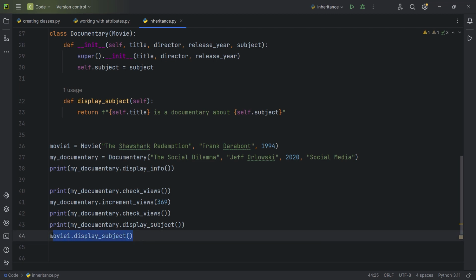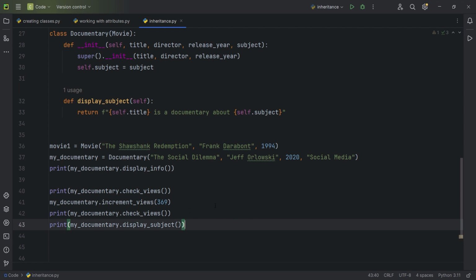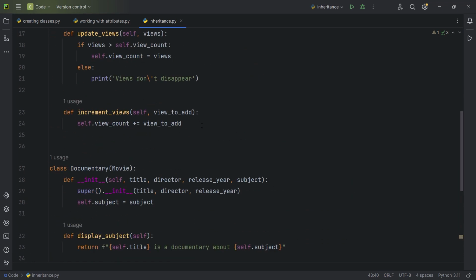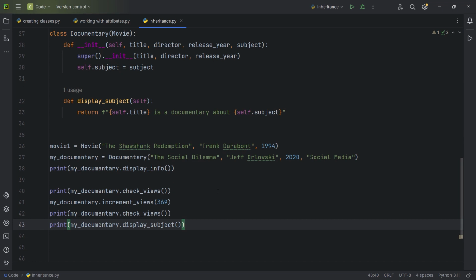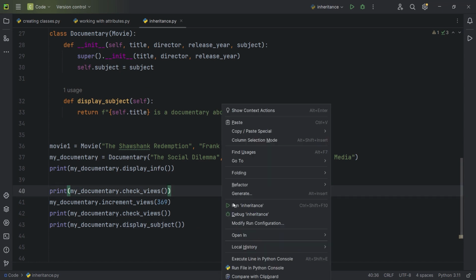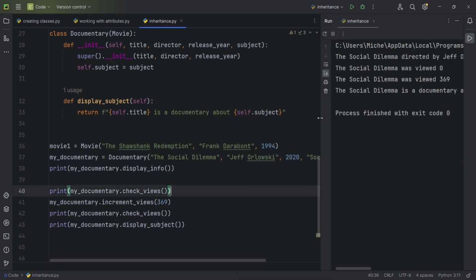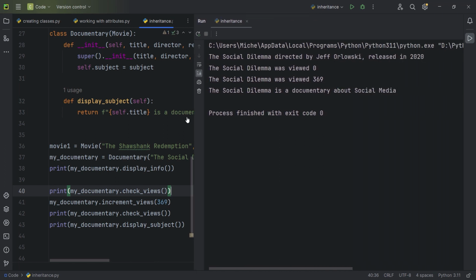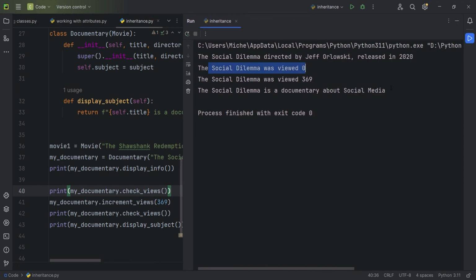So now every single method that is part of the documentary cannot be associated with the movie instances. So a movie cannot display the subject, but a documentary can, for example, update its views. So this is the privilege of having a child class. Now when I right click and run, we can see that we have the social dilemma, 0 views, and so on. The social dilemma is a documentary about social media.